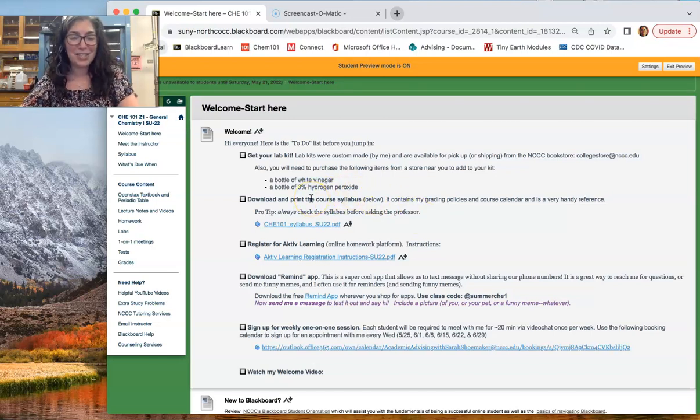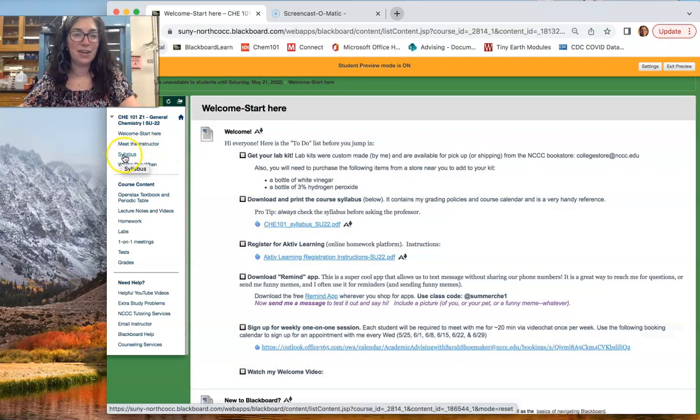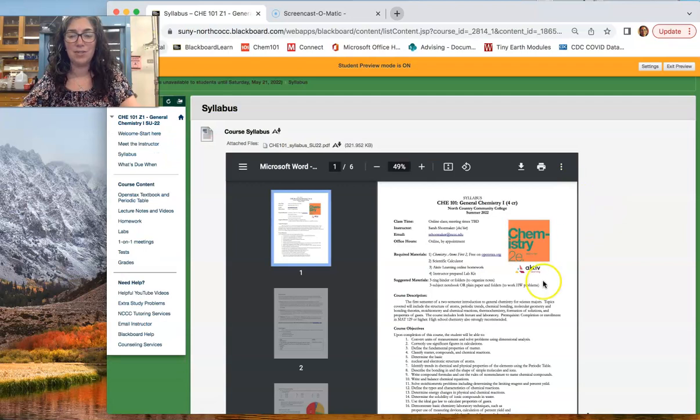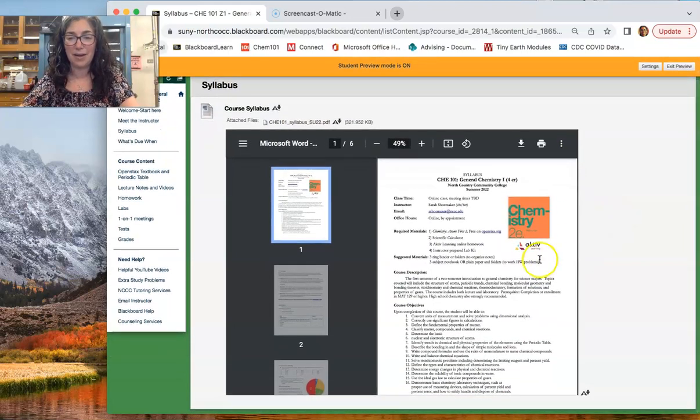Next thing that you need to do is make sure that you have downloaded and read through the syllabus. I have a lot of redundancy built into this Blackboard page, so you can click here and open the syllabus here or download it. You can also access it under the syllabus link here where I have it embedded and you can scroll through it, which is what I'm going to do right now.